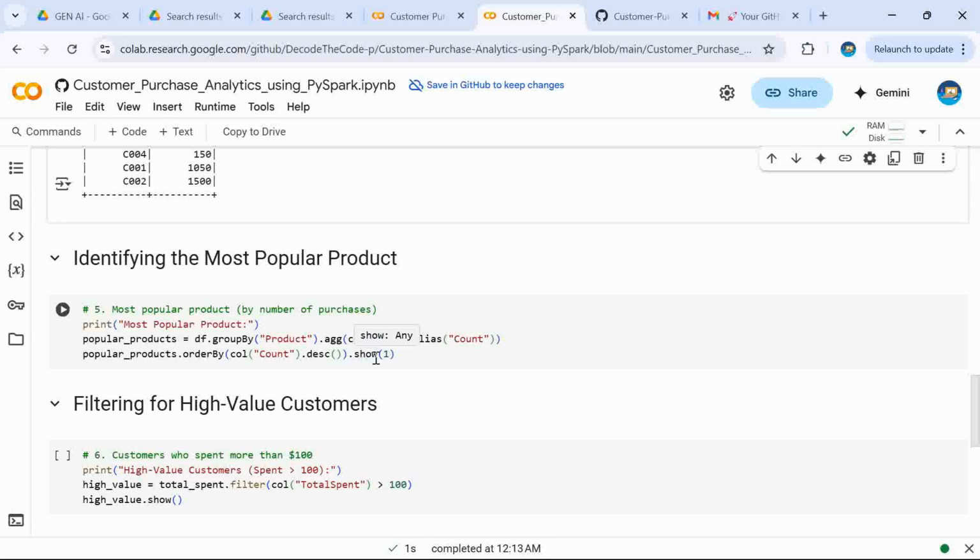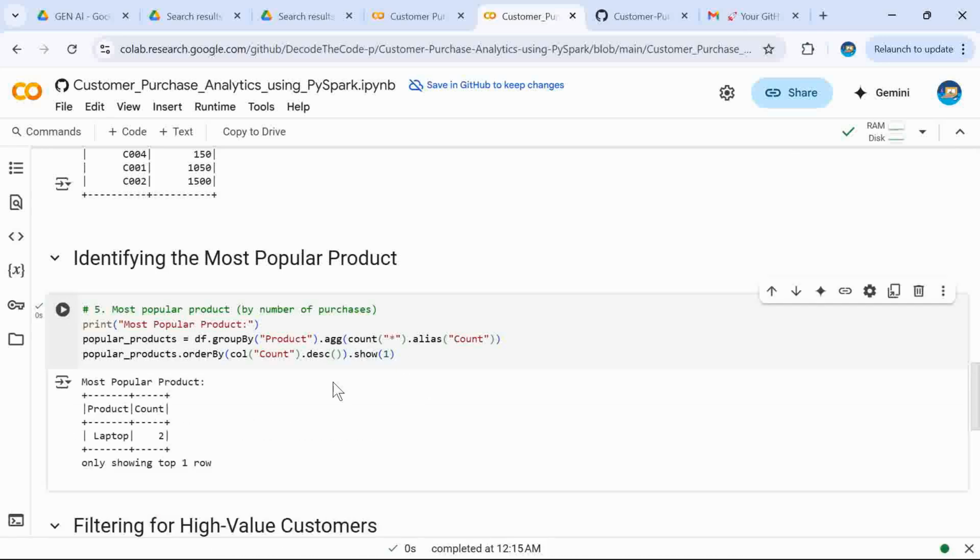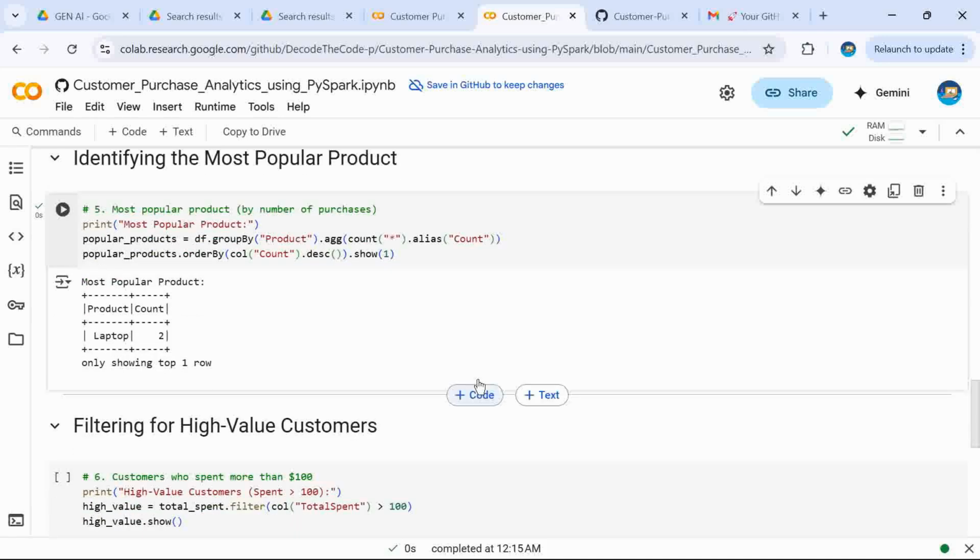I want to show just 1. So let's run this and see: the most popular product is laptop, and the count is 2. So 2 times it has been purchased.